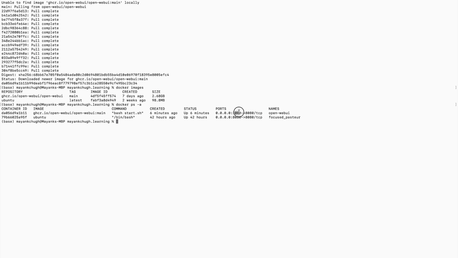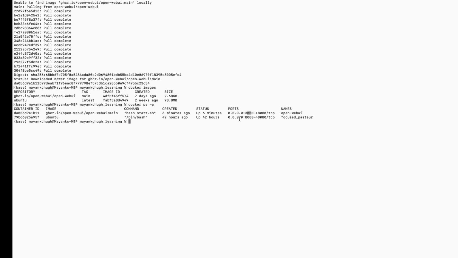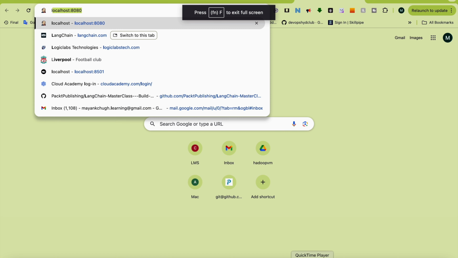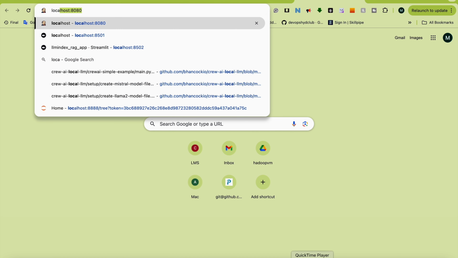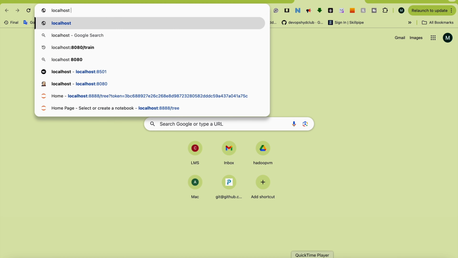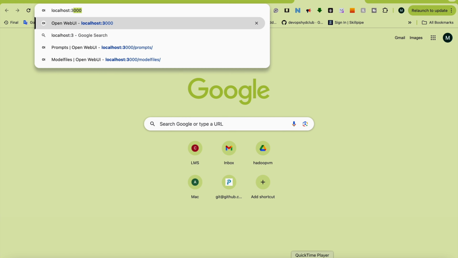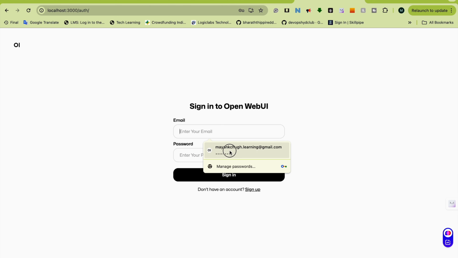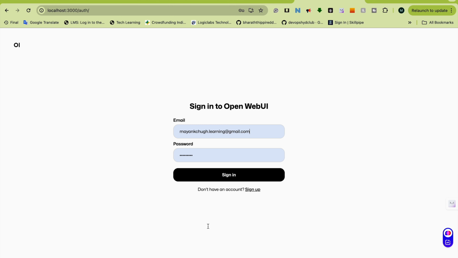So it's on 3000. Let me do one thing. Let me start the application. localhost:3000. Let's see what will happen. So now, since I have this UI in place, if you have your username and password, you can log in, otherwise you have to sign up. For signing up, this is required.